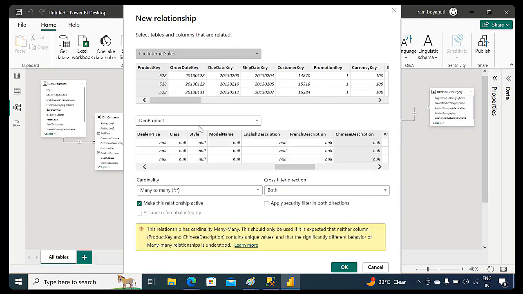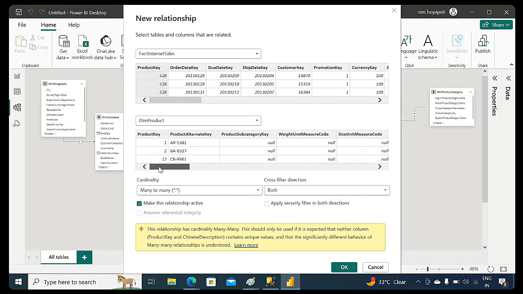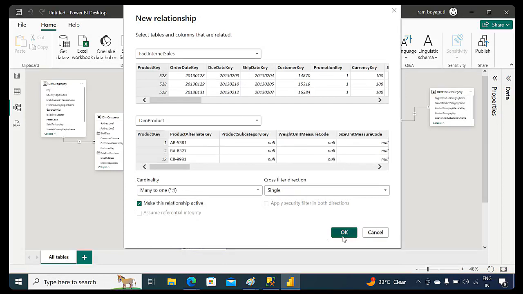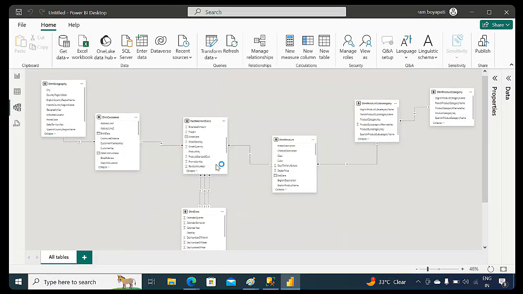On what column does it have to create the relationship? In the fact internet sales table, the product key, and in the product table we have a product key. Select that column, then click OK. So it is going to create the relationship over here.